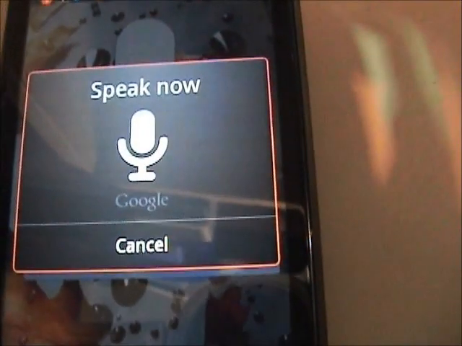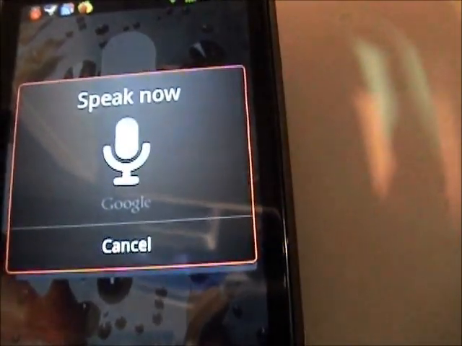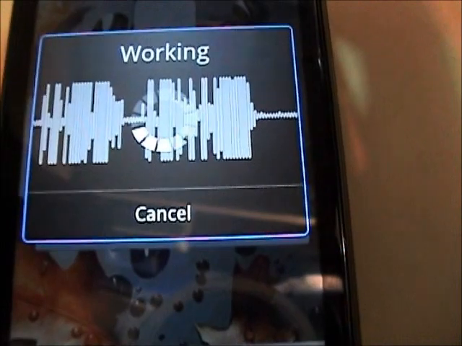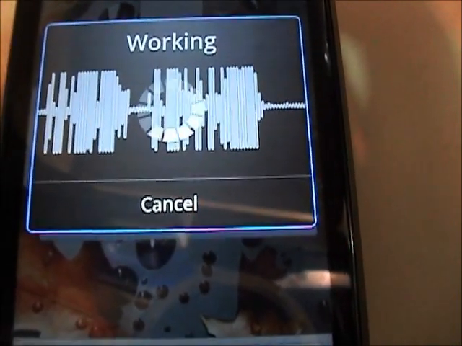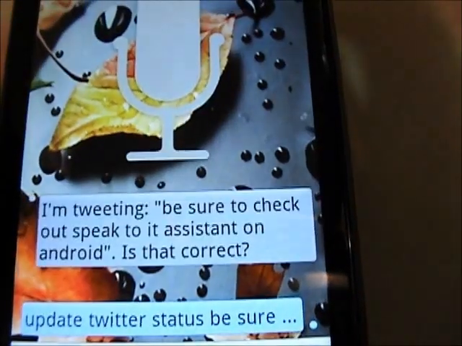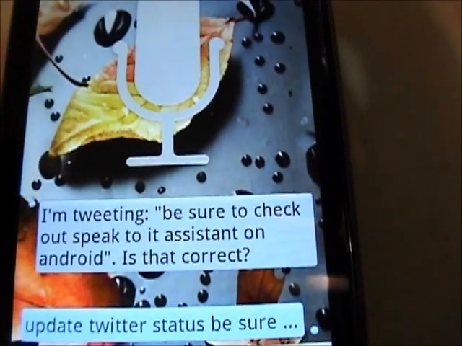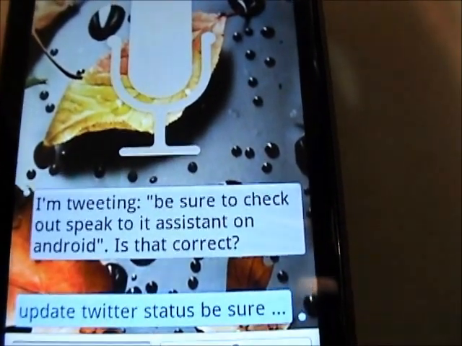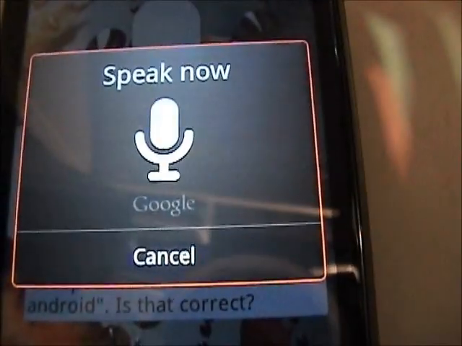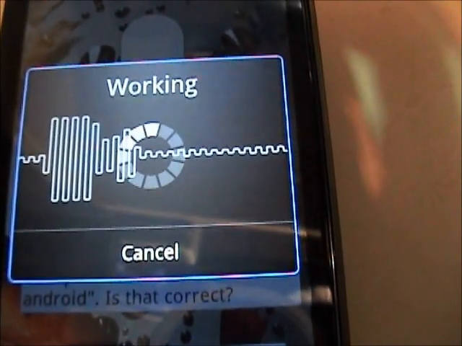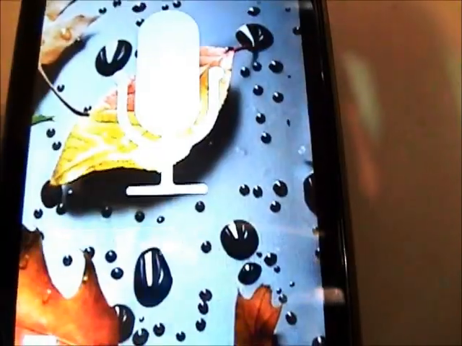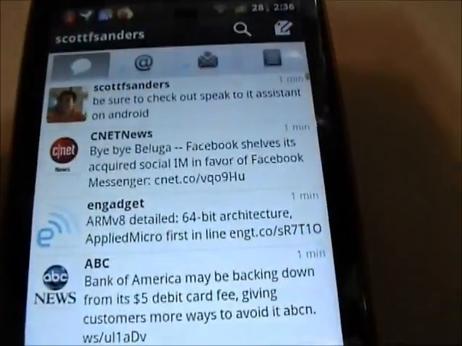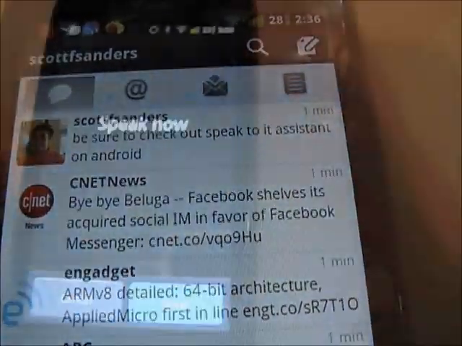Update Twitter status. Be sure to check out SpeakToIt Assistant on Android. I'm tweeting, be sure to check out SpeakToIt Assistant on Android. Is that correct? Yes. Let's see how it does. Your tweet went through successfully in Twitter for you now. And there's my status update.